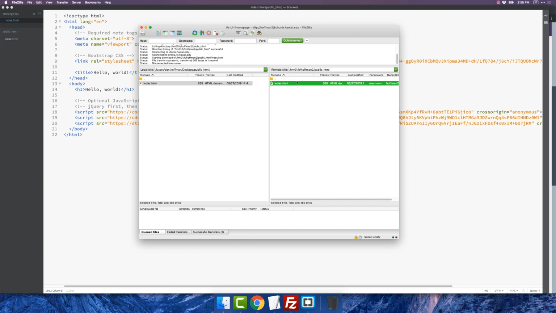So on the server side, I'm going to select it, right click and rename. And I'm just going to say index_original.html. That's just a backup in case we want to go back. And then what I'm going to do is simply drag and drop index.html over.